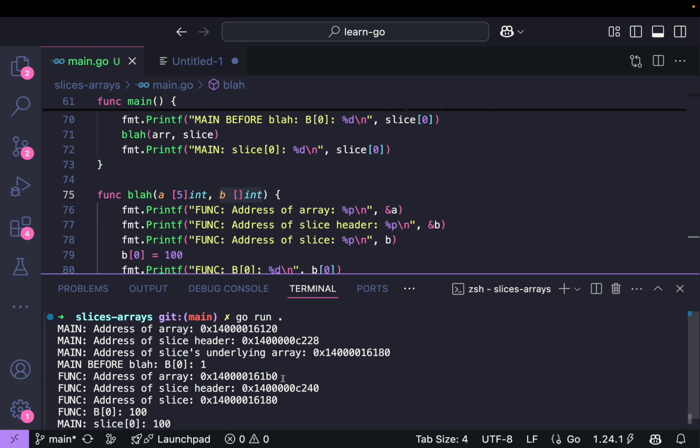We can see here that the array address is now different from the initial array in our main function. And that's because when we pass arrays into functions, we are copying the array into a new slice of memory. So that is passed by value. We've copied it over and we've created a new array.